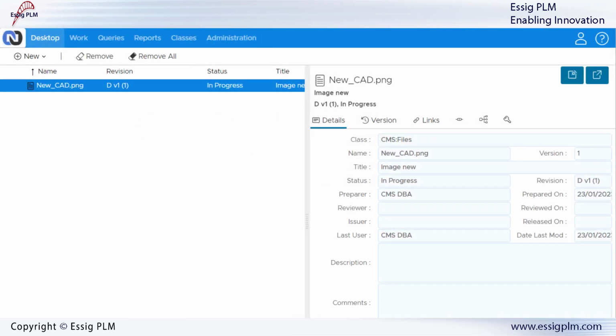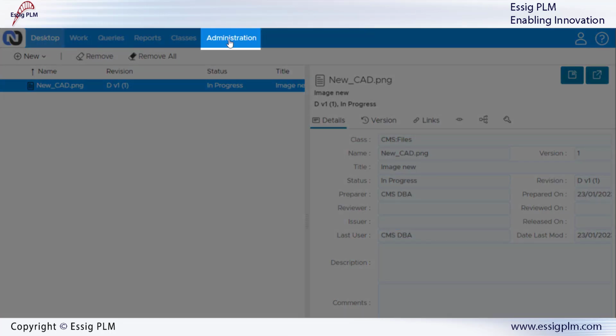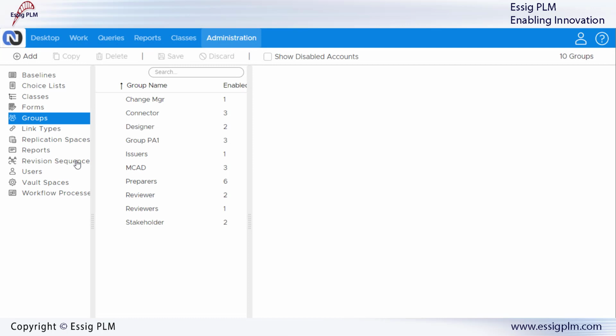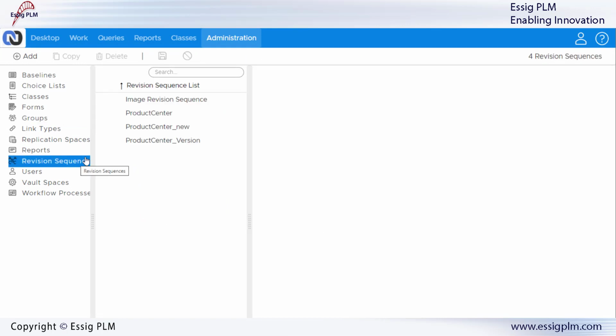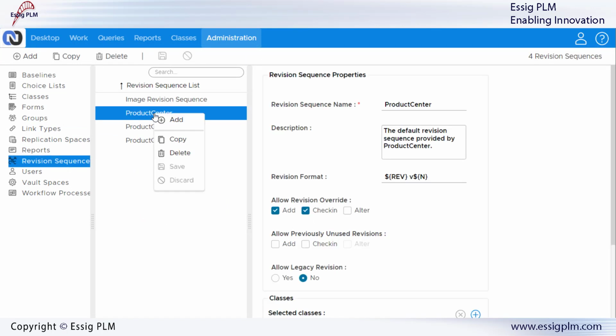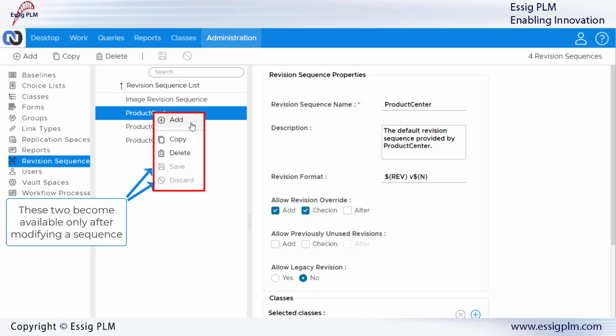Let's see in detail how to build custom revision sequences with the Revision Sequence Editor. We log into Nexa with an administrator account and select Administration, Revision Sequences. If we right-click on one of the revision sequences in the central pane, we are prompted a few intuitive options: Add, Copy, Delete, Save, and Discard.